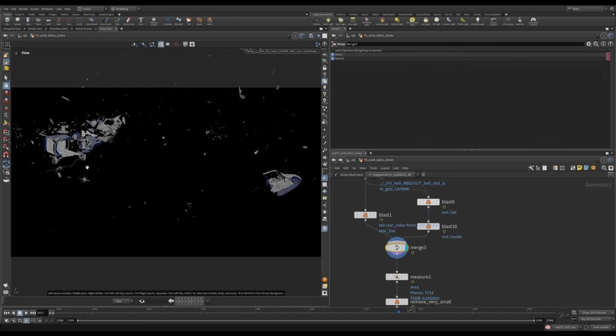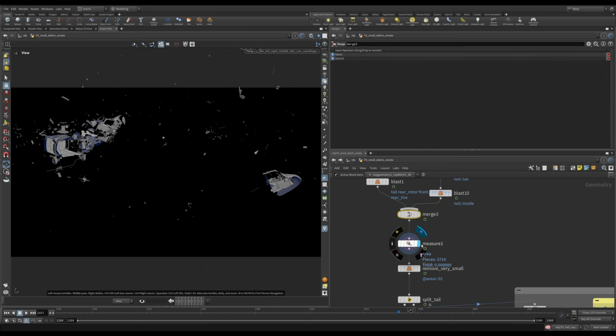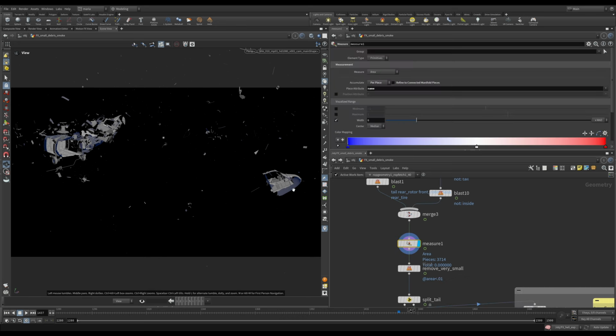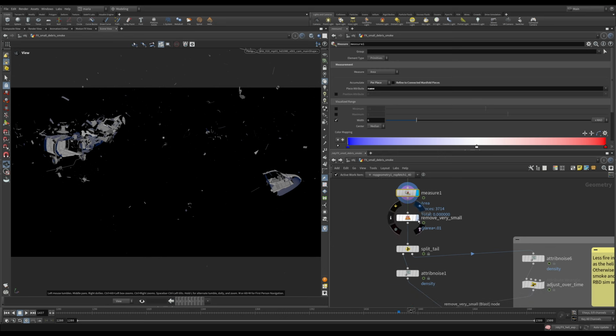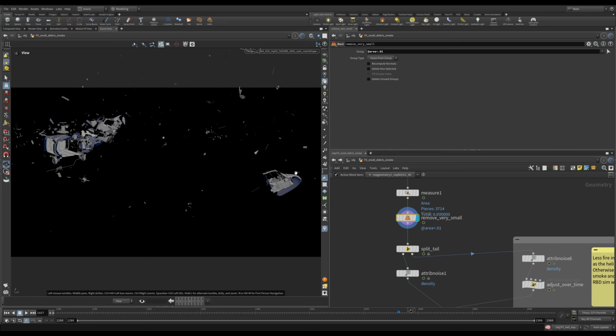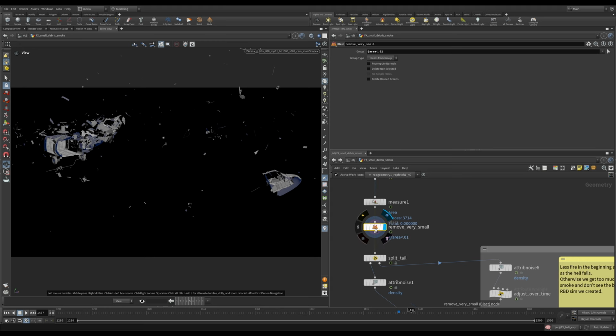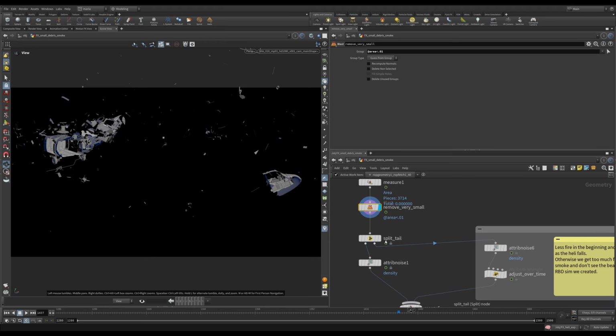So here we merge our sources, and then we're going to measure the area of the pieces because we don't want to keep pieces that are too small, and also the area will control how much fire a piece emits. I'll show you that in a second. First, we're removing the pieces that are too small, controlling by area. Everything that is below 0.01 is removed.